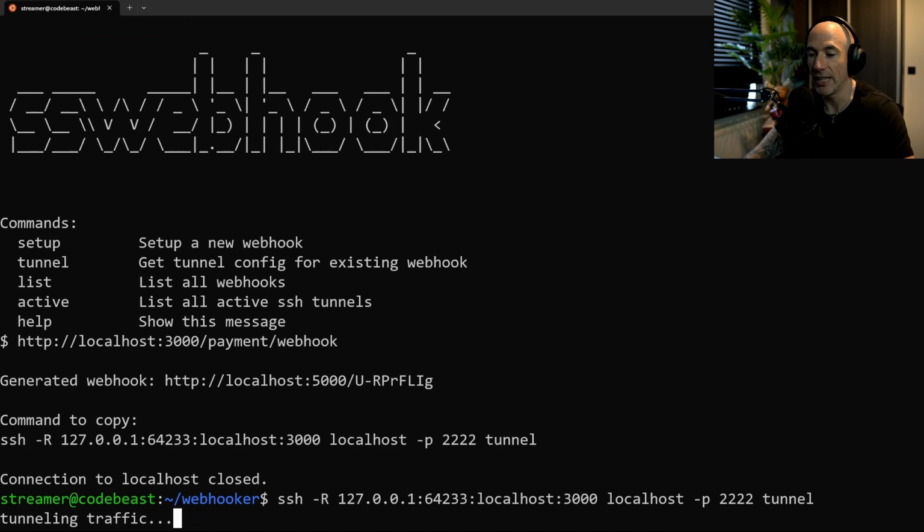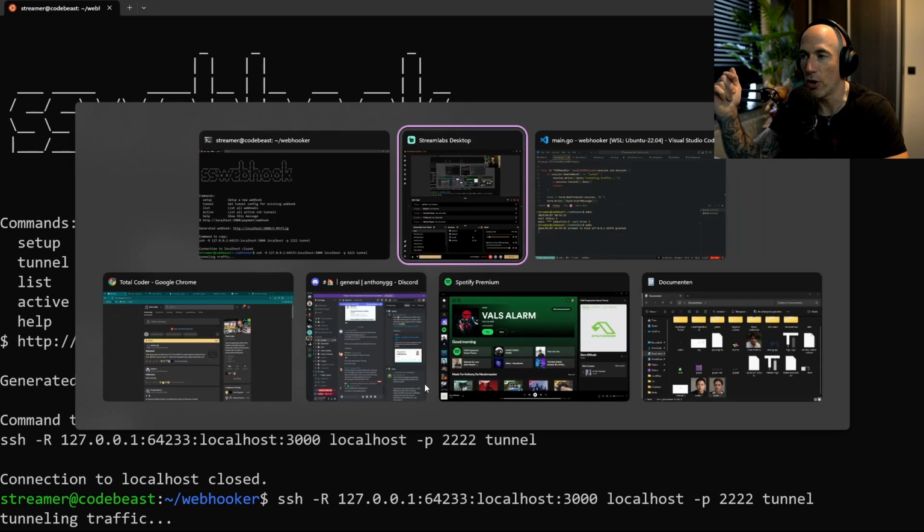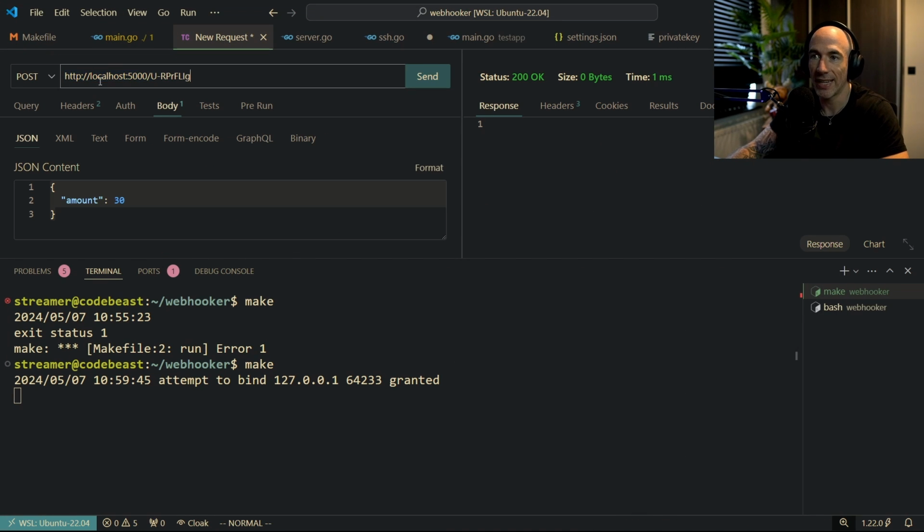I'm gonna paste that in here, right? So now you can see that it's telling us it's tunneling traffic. So we can just copy this URL, right? That's basically the destination URL you're gonna copy and paste into your third-party app. So I'm going to new request here, and I'm going to paste that in here.